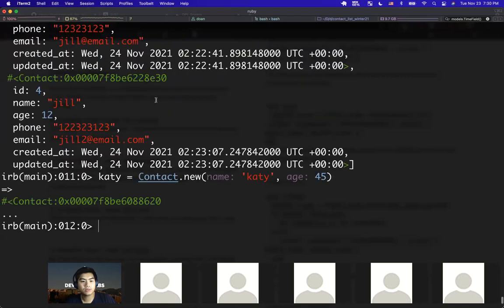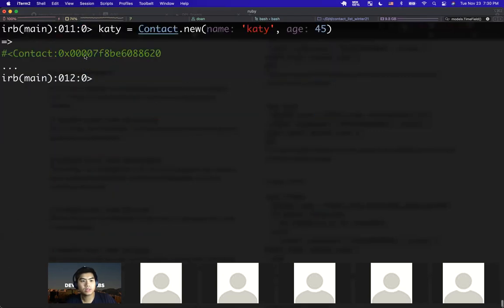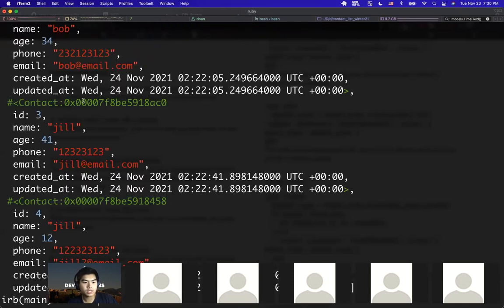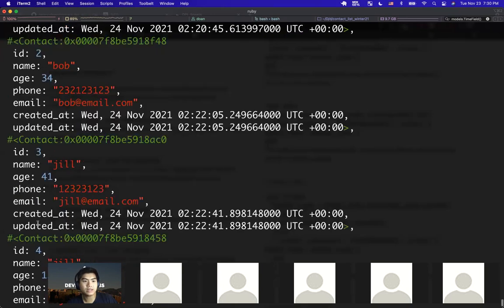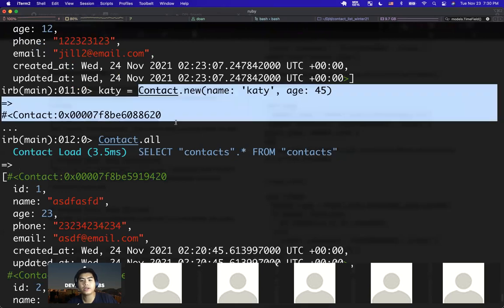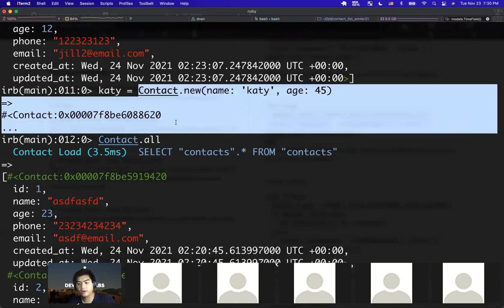So what this will do is that this actually doesn't do a create. When you are doing a dot new, it creates it in memory. So it only creates it within memory itself. So if I do a contact.all again, you don't see Katie here because that's not technically created within our database. So that's what the dot new does, is that it only creates it in memory, in a separate place for us to keep that information.